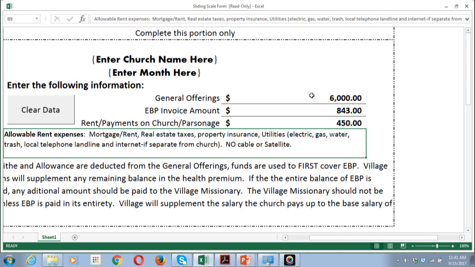The allowable rent expenses are basically the mortgage or the rent on the parsonage, real estate taxes that you might have to pay, property insurance. The utilities could be anything that you use to heat the home. It could be electric, gas, propane, firewood. It's the water bill, the trash bill, any local telephone, landline, and internet, if it's separate from the church.